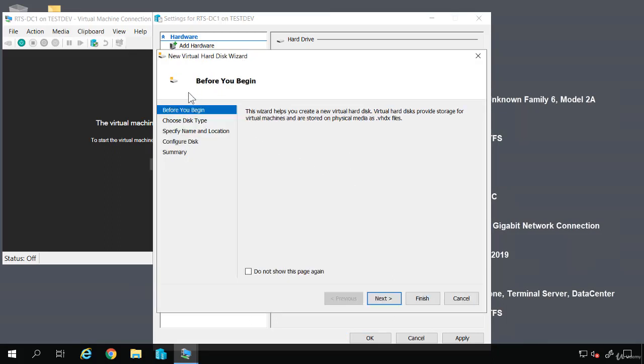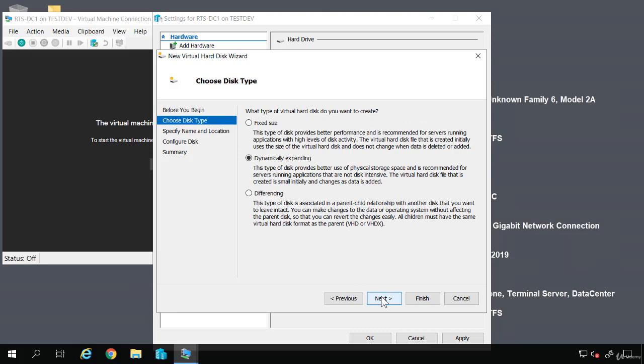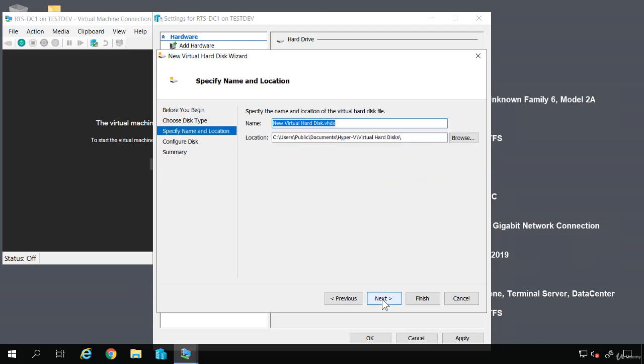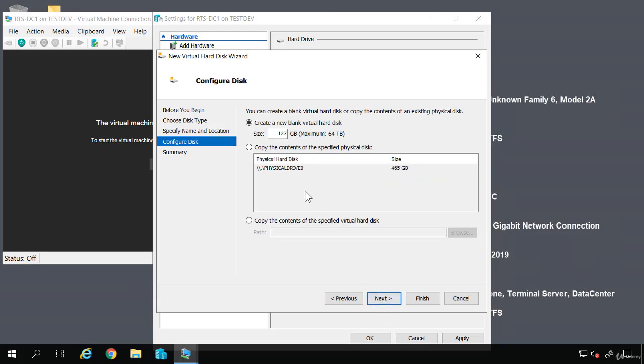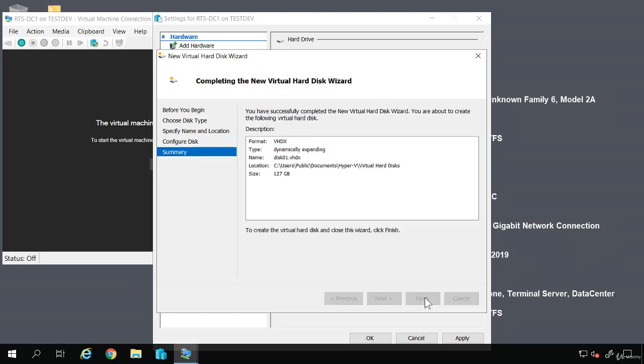And now it gives me this new virtual hard disk wizard. I'm just going to click next, and I'm going to make this a dynamically expanding disk. That's the default. And I'm going to name this disk 01. And we'll click next. I'm going to leave it on the default size of 127 gigabytes. That's fine. And I'll click finish.